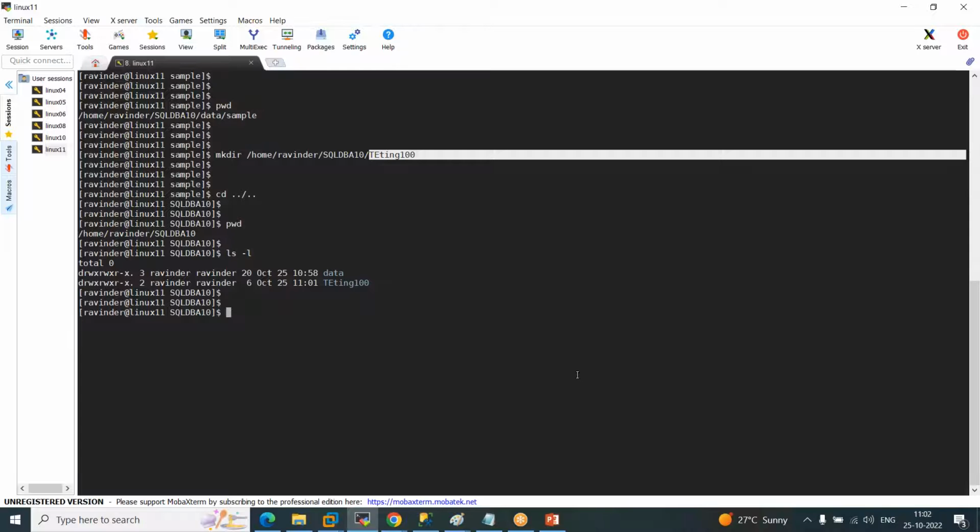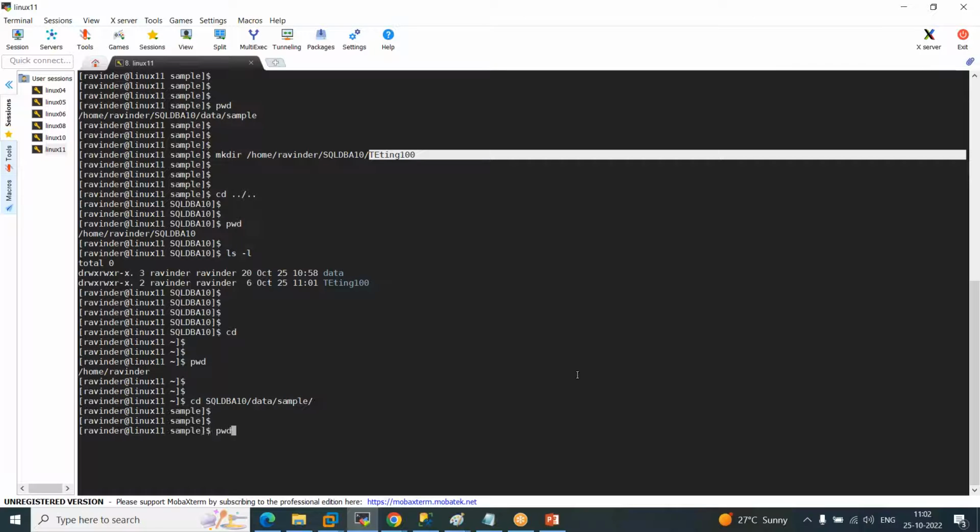Calling the directory means browsing the directory. Generally, files cannot be browsed, only directories. How do you browse a directory? With cd. Right now if I go directly home with cd, I'll enter into home. Then I use cd SQLDBA folder, data folder, sample folder. I can hit enter and it will take me directly there.